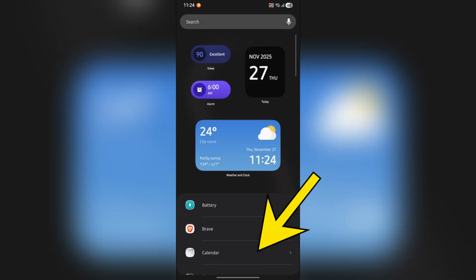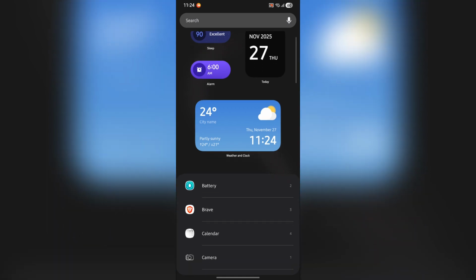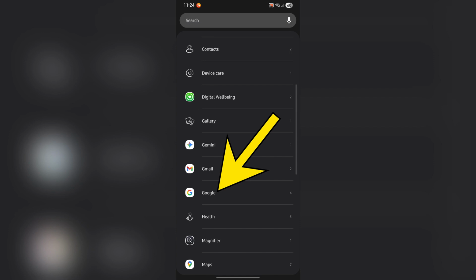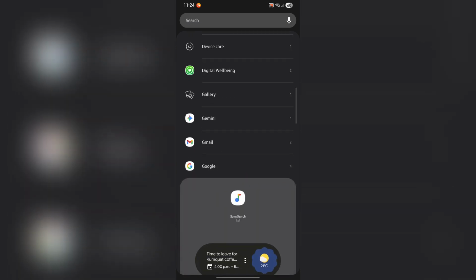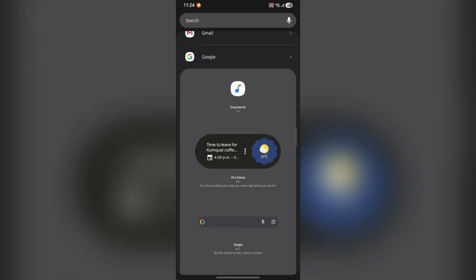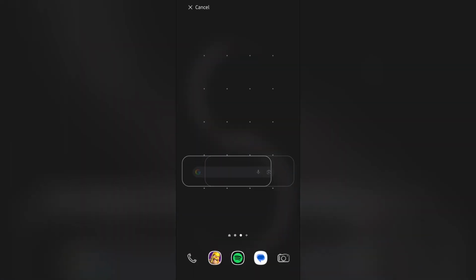Tap the widgets option and then this page will appear. Now just simply scroll down until you see the option of Google on this page. Tap the Google option and then it will give you a lot of widgets to add to your home screen. You just simply need to find this quick search by text option. Just simply select it for a while and then it will show something like this.